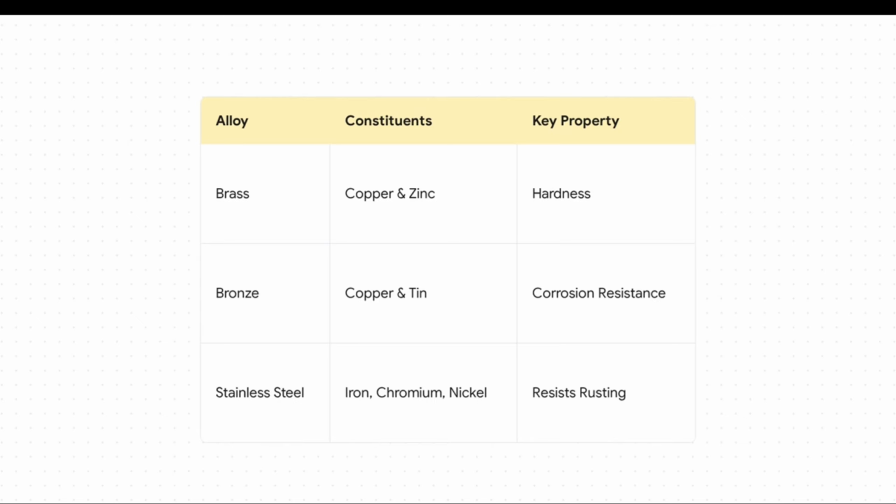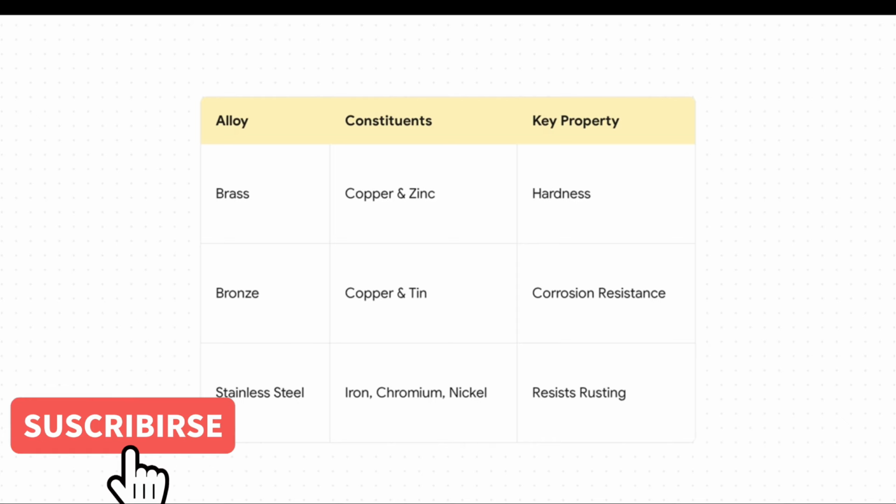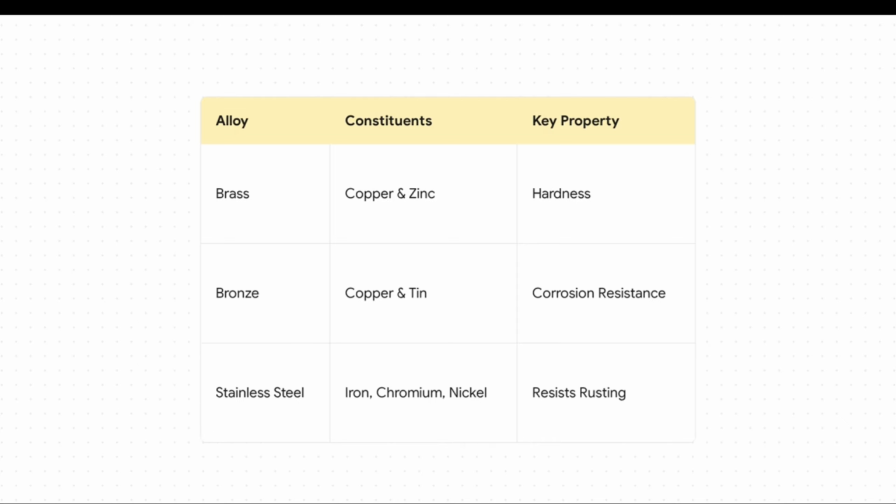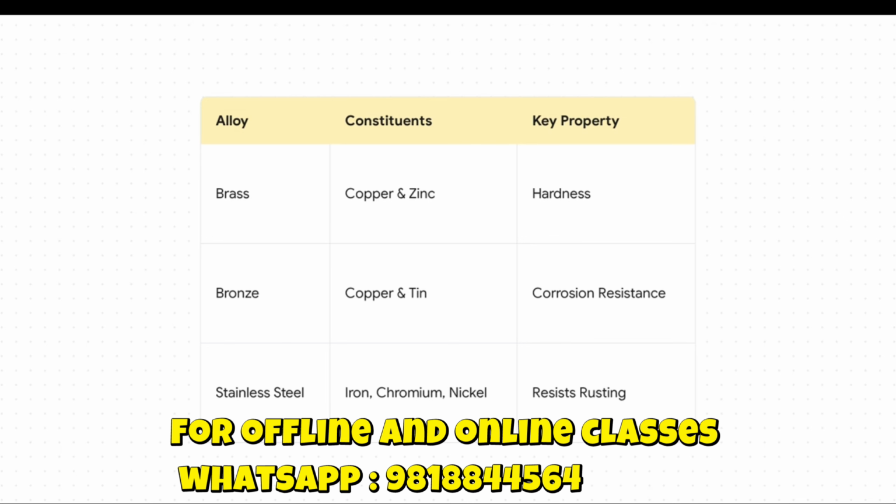For instance, pure copper? It's pretty soft. But what if you need something harder? Well, you just mix in some zinc, and you get brass. What if you need something that resists corrosion? Mix in some tin, and you've got bronze. And that annoying rust problem with iron? By adding a little chromium and nickel, we create stainless steel, basically solving the problem at an atomic level.